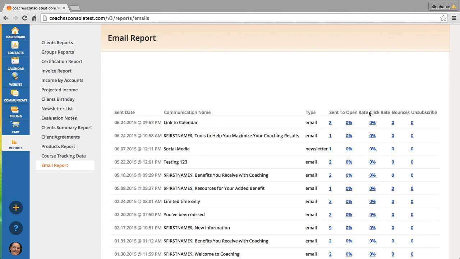It's going to give you a percentage of those emails sent, how many people opened it. It's going to let you know how many did not open it. It's also going to give you information about how many of those emails came back as undeliverable. And it's going to let you know how many of those emails people unsubscribed from. So that's our overview on all our reports.